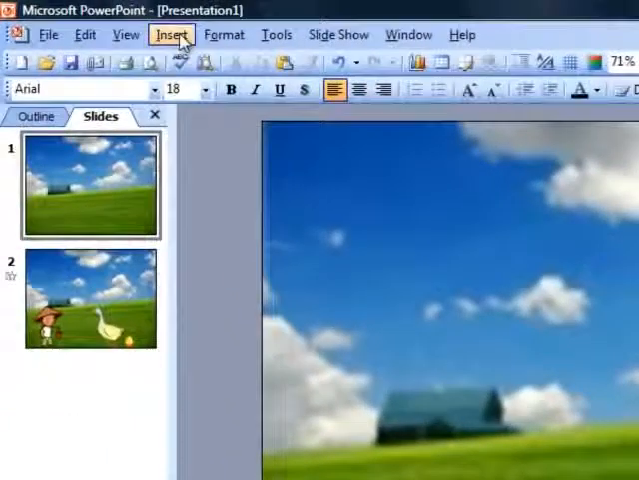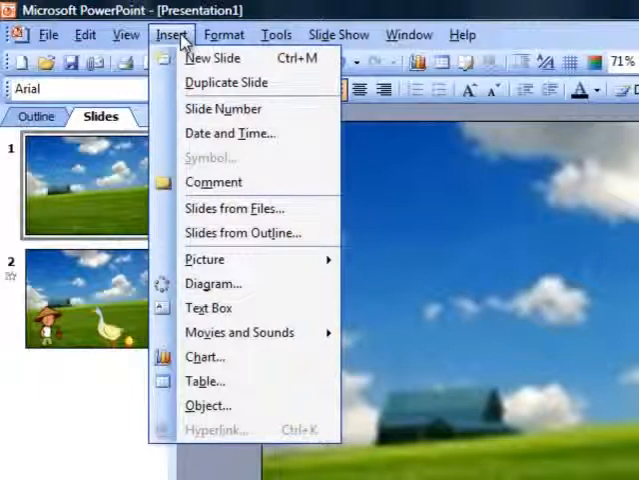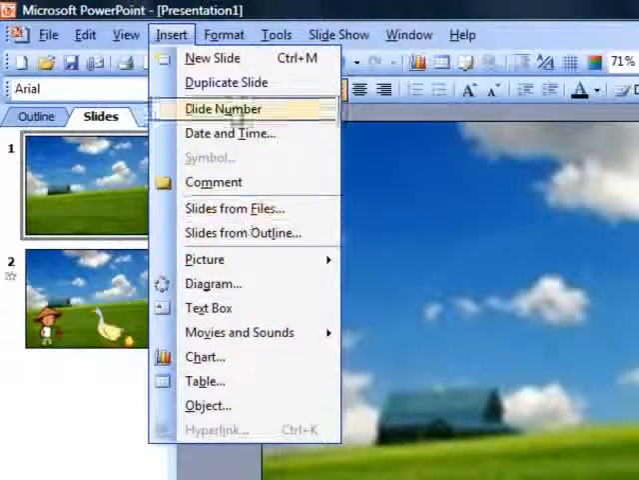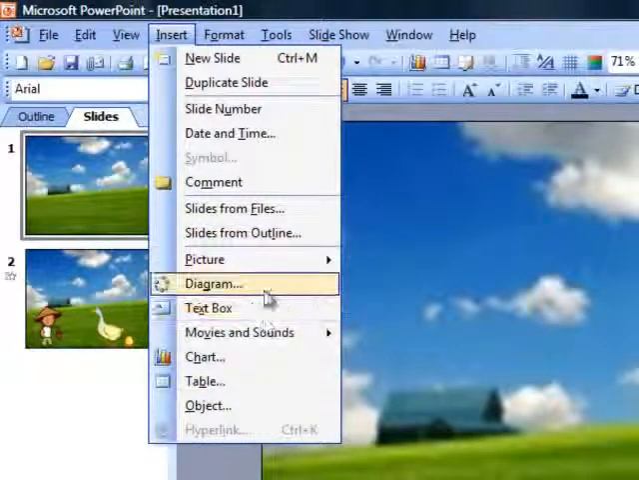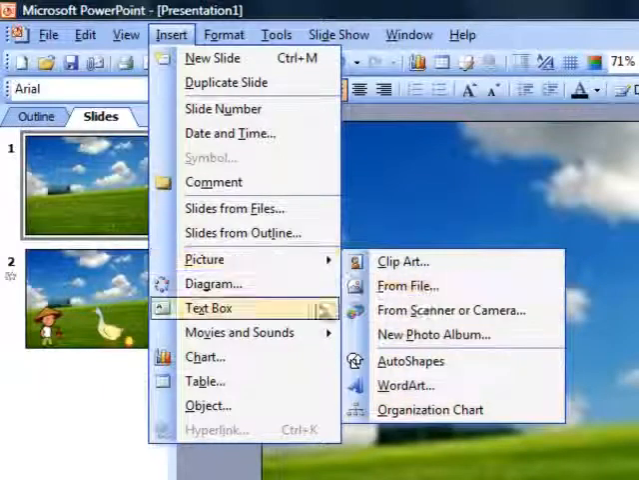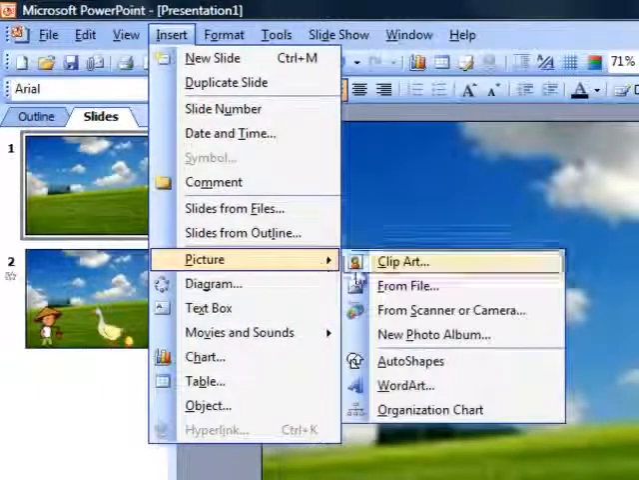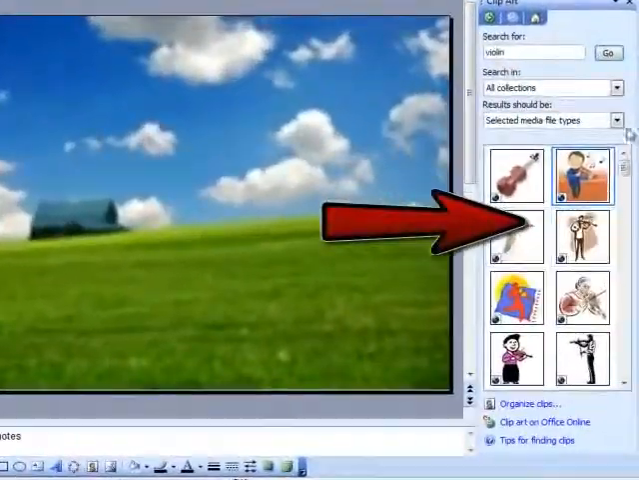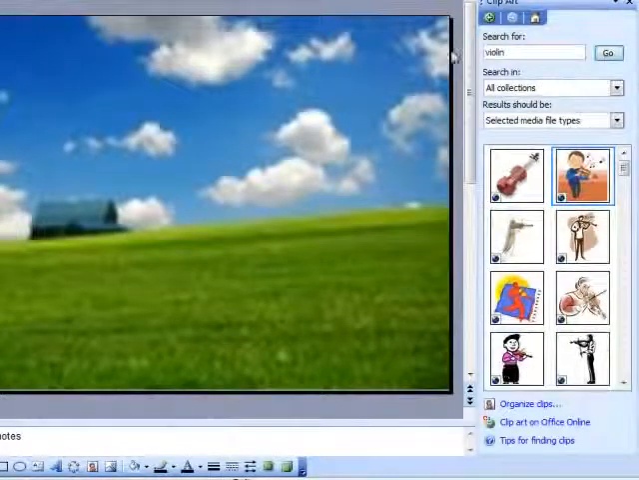If you go over and highlight the one labeled Insert, left click, and that's going to drop down our little drop down box for us, and you can see all the different options. The one we want to focus on first is Picture. When you highlight it, this little black arrow means there's going to be another little box off to the side. In this little box, we're going to select Clip Art, and when we left click it, we get a little menu box over here on the right hand side.